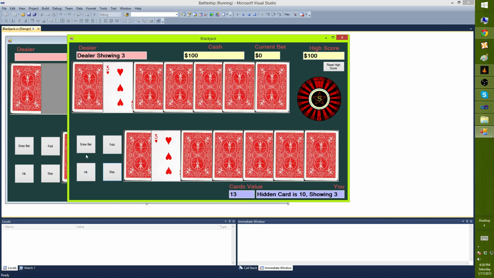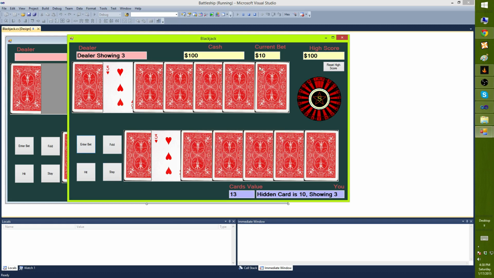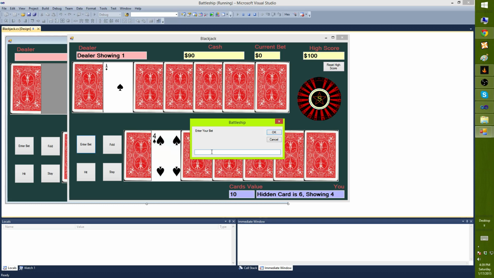Fold button, so let's say you entered 10 for your bet, and you can't progress the hand without betting, and you don't like your chances, or you get a bad value, you click fold, and the hand is over, and you lose. Stay, you can stay whenever you want, and hit. If you hit more than you can, you'll bust and the game will reload.